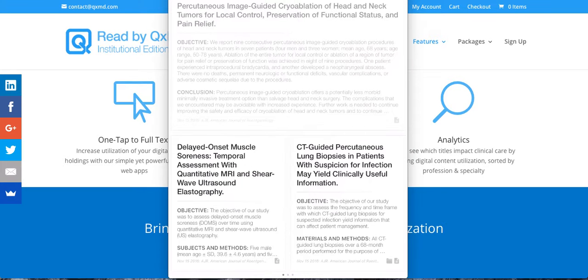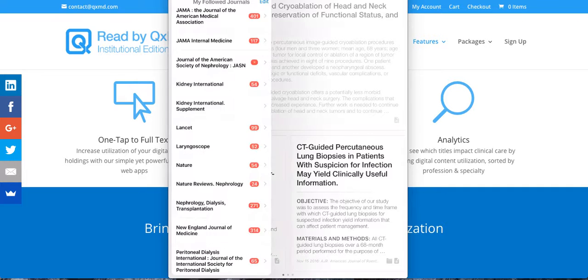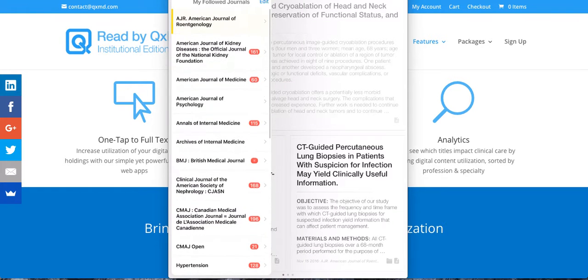Moving forward, not everybody wants to use our algorithmic recommendations. We are the only app that offers this. However, we also understand that people like to browse. So we can do that through the journal section here. And you can flip through all your chosen journals.